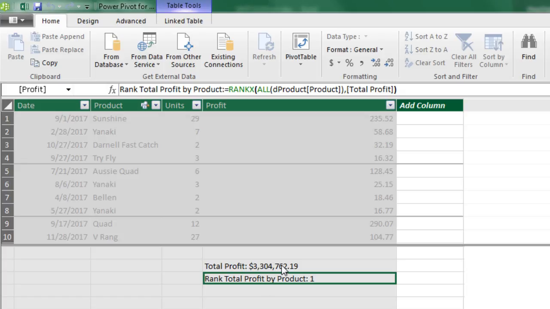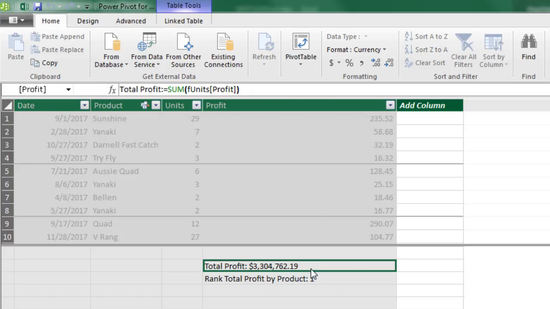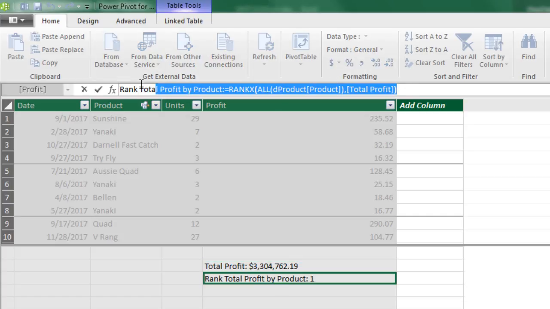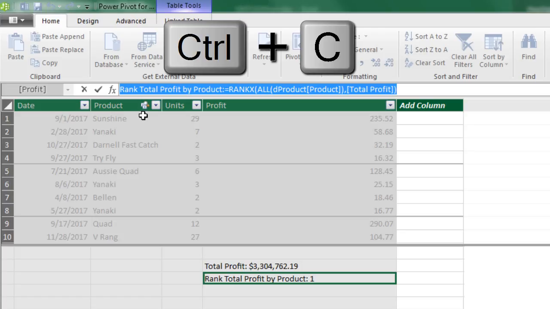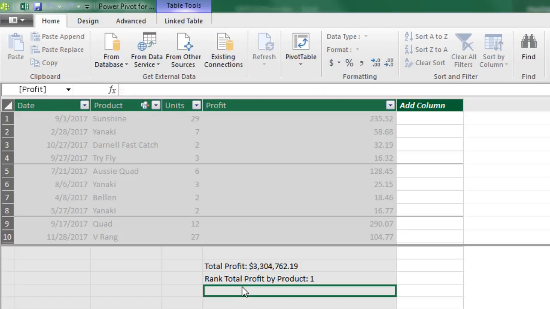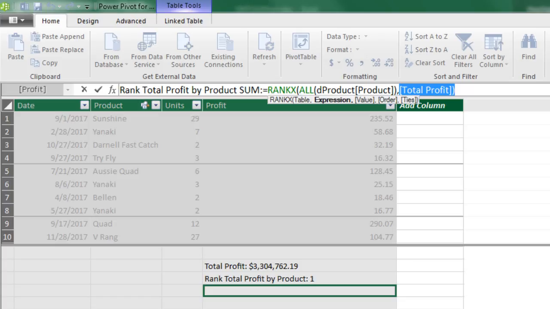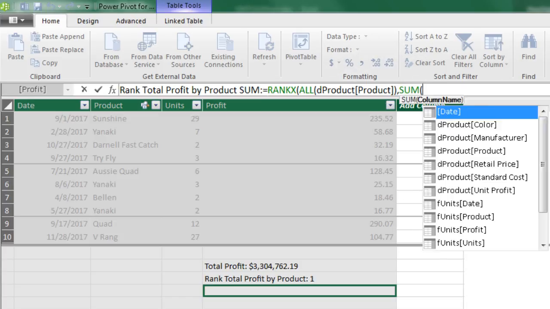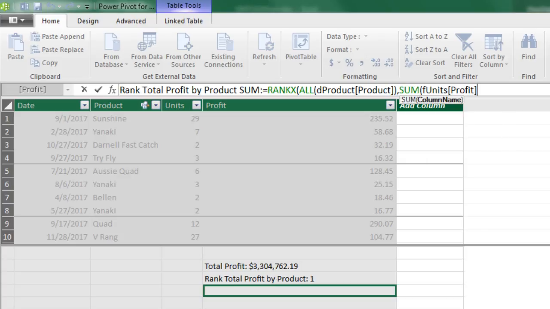Let's go back over here. And the idea is we're going to build the same formula, but we're going to put the SUM function directly into RANKX. So I'm going to copy this up here in the formula bar, Control-C, Escape, come one cell below, click up in the formula bar, Control-V. And I'm going to change the name. So this will be the one where we use the SUM function. And instead of a measure with a hidden CALCULATE, which does context transition, row context into filter context, we're just going to use a straight aggregate function. F units, and I'm going to get the total profits.